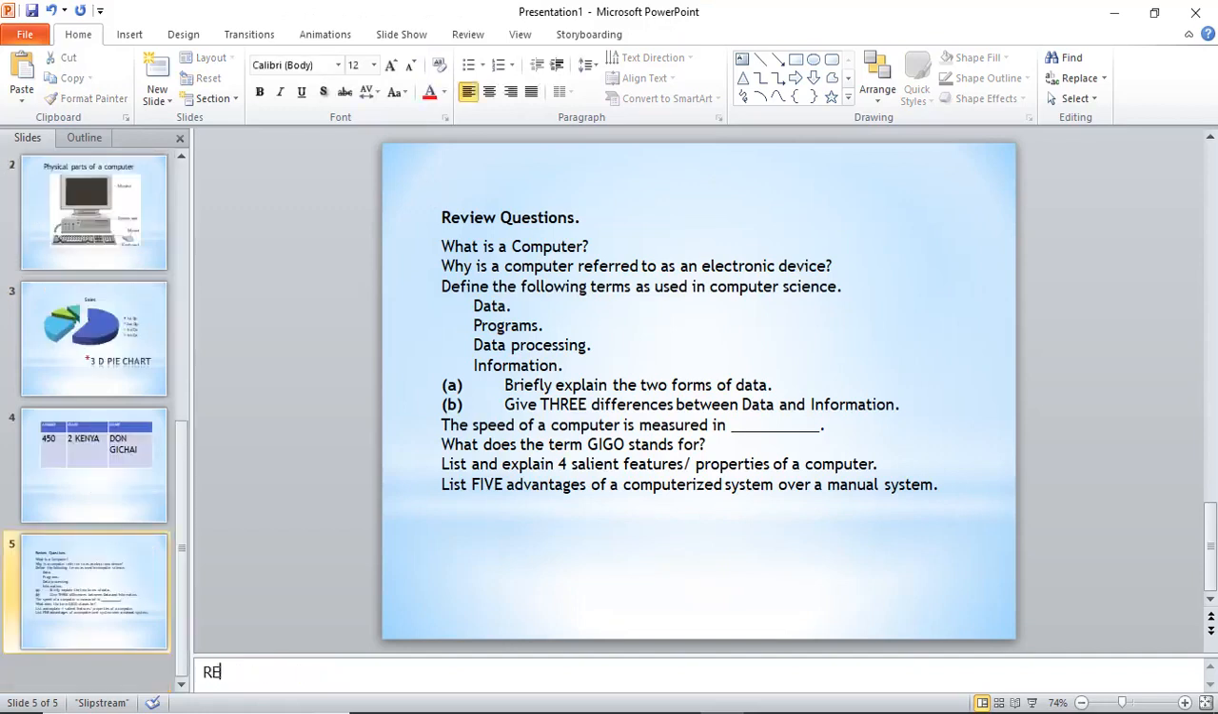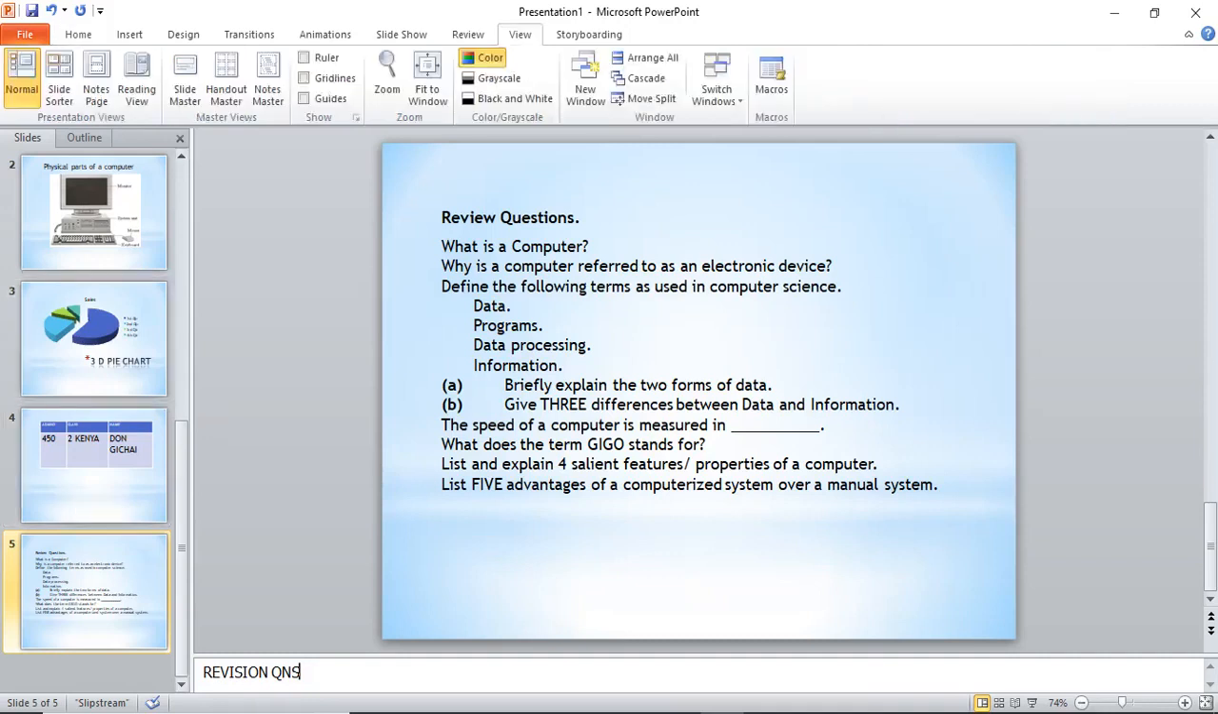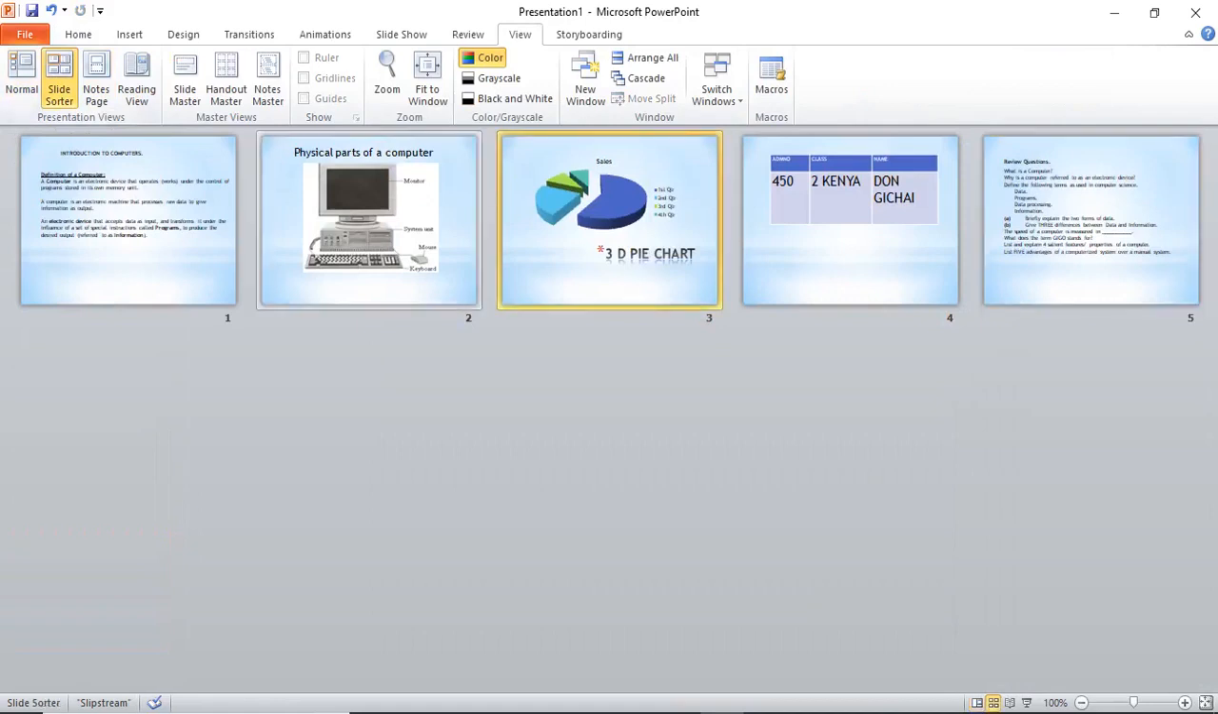This is revision questions. I have a 5-slide presentation. Now, in case I needed to reorder these slides, you need to go to View. Then we have the slide sorter. These ones.